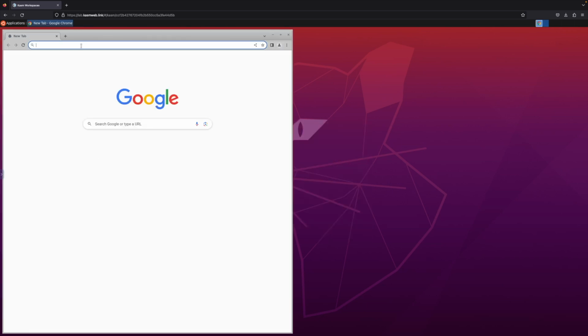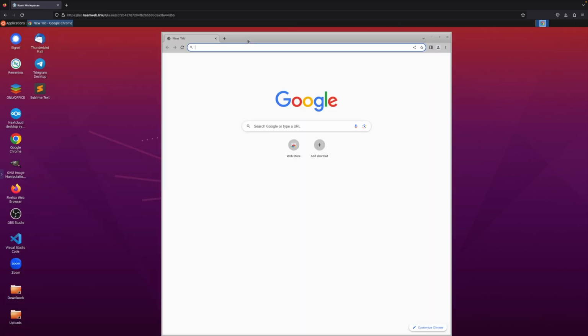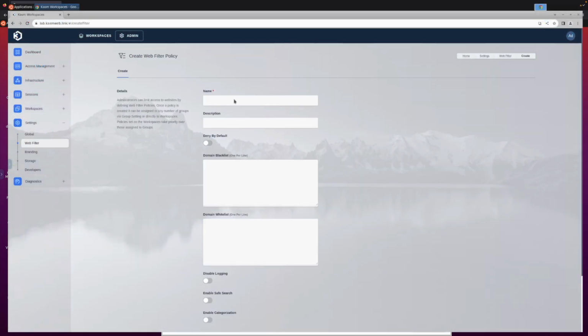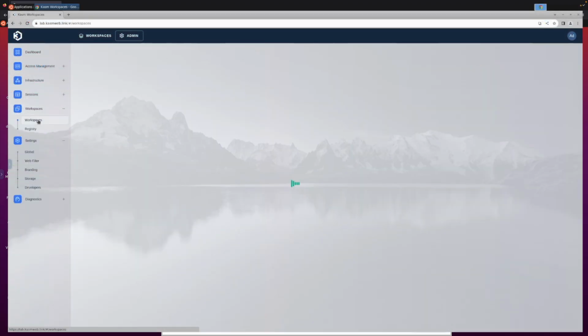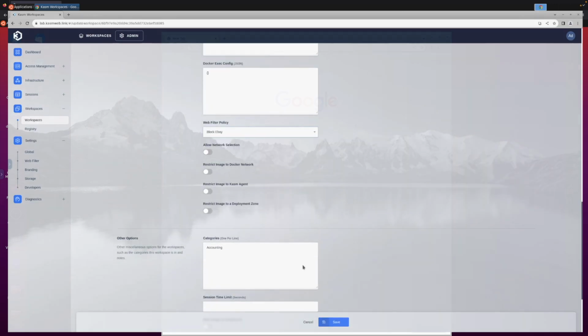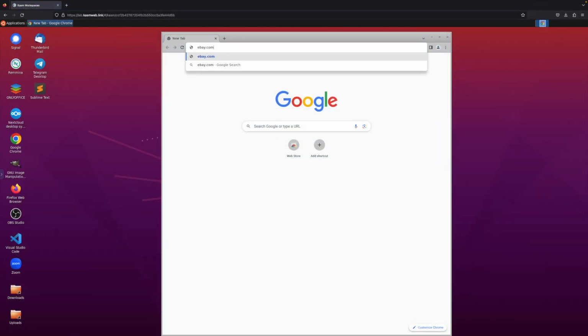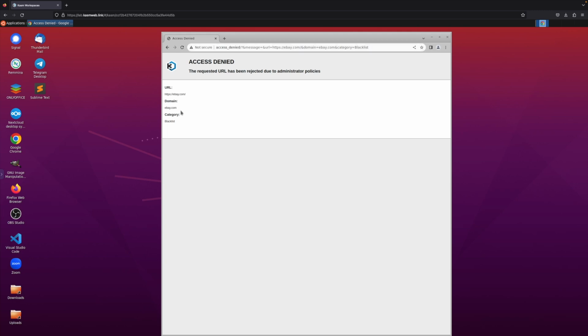Your desktop may come with a browser. On this desktop, I have Firefox and Chrome available. Your administrator may filter access to the internet. For example, my administrator filters access to sites categorized as auction sites. If I go to eBay, I will get this block page informing me that the access to the website is not allowed.